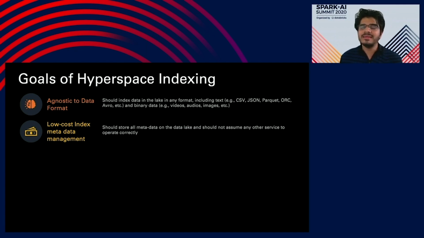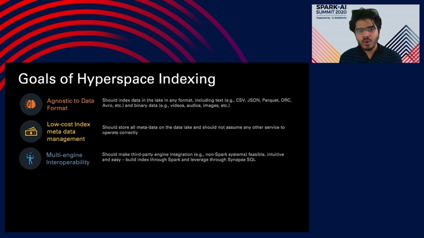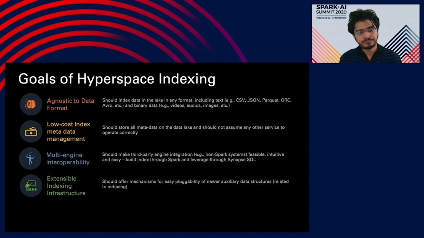What do I mean by this? Well, we want to make sure that all of the index contents as well as the associated metadata is stored on the lake. And this does not assume any other service to operate correctly. Our third goal is to enable multi-engine interop. Fourth, we want to be able to enable extensible indexing infrastructure. In other words, what you see here today is more of a beginning than an end.